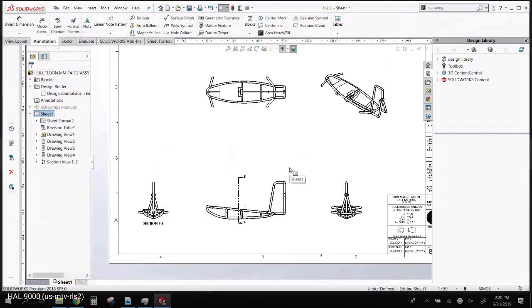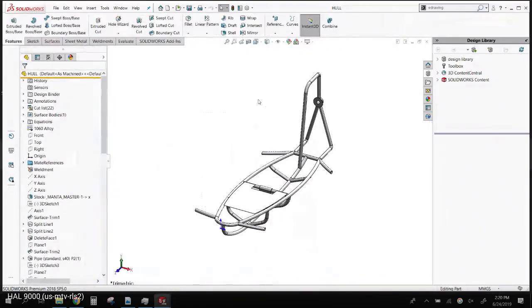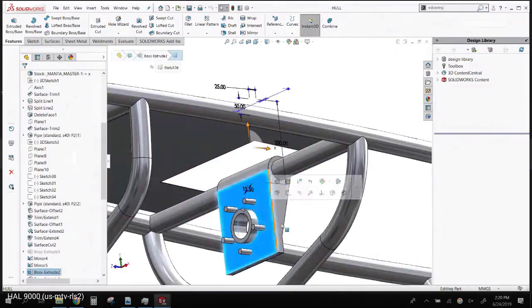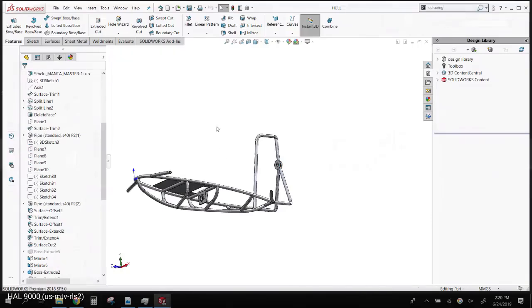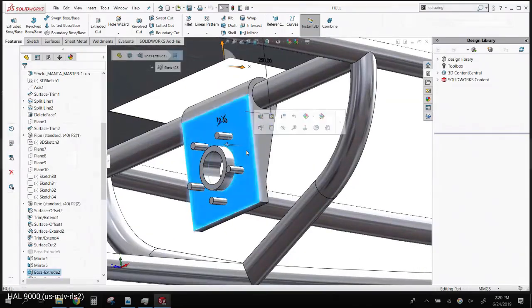So I showed you from the assembly, I can pick on a part. I can open either the file or the drawing. And when I'm in a drawing, I can also pick on a drawing view. Open up the solid. There it is. What I need is I need this here. Let's talk about grabbing information from one place to another. I'm going to open up a sketch here.